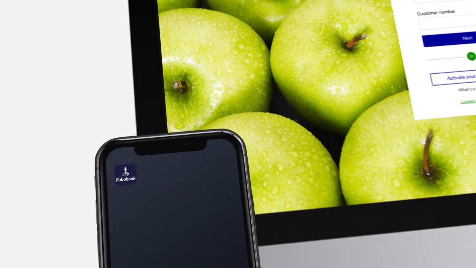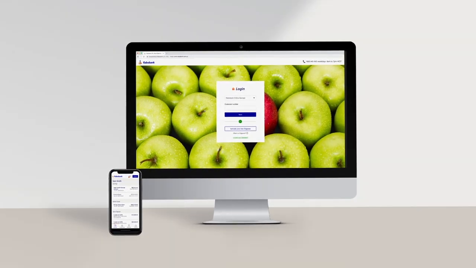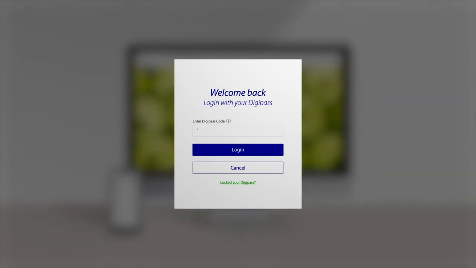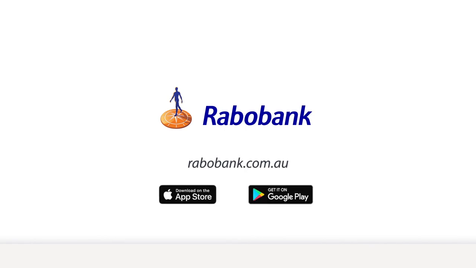24/7 convenience at your fingertips, ready and waiting anywhere, anytime. So, log on and check out the new improved Rabobank online savings internet banking and mobile app. We will be continuing to develop our internet and mobile banking to improve your banking experience. Rabobank, online savings.